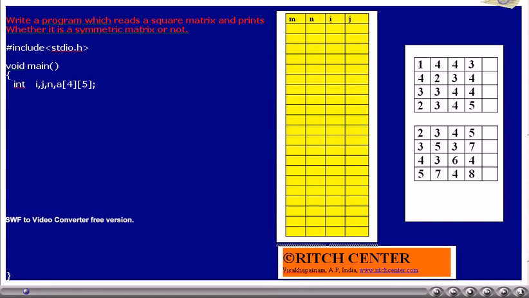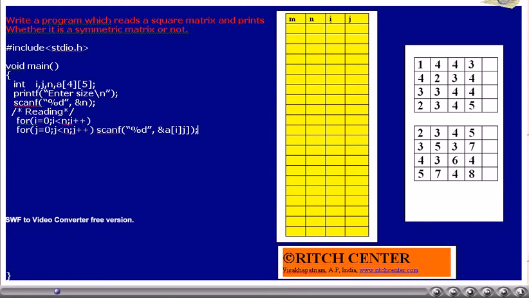The variables I, J, N and an array A of size 4 by 5 are declared. Remember, as the array size is 4 by 5, we can store at most a square matrix of size 4 only. The size of the matrix is read into the variable N. These two for loops are used to read the data into the 2D array A.